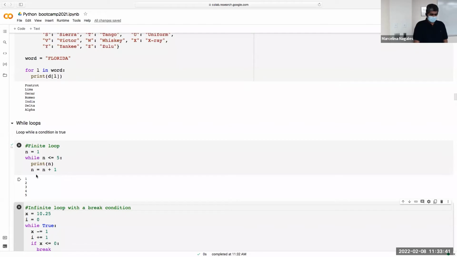And then finally, when n reaches the value 5 here, right? So it prints 5, and then it comes here, and n plus 1 is 6, and it goes to the while loop and sees if the condition is satisfied. And now n is 6. So 6 is not less than or equal to 5, so it stops.